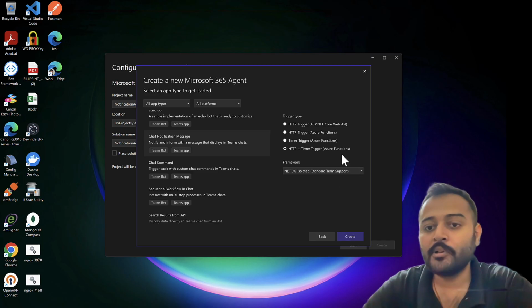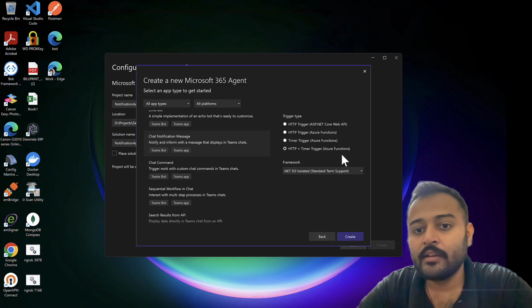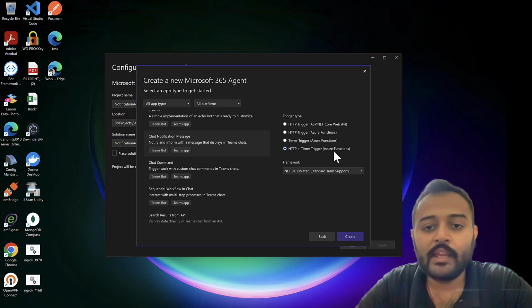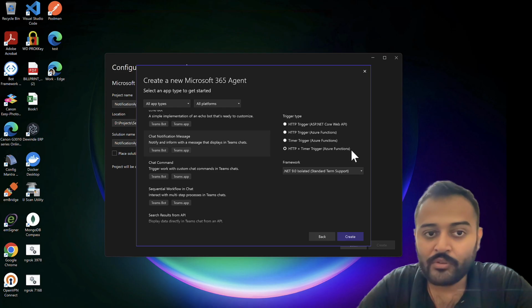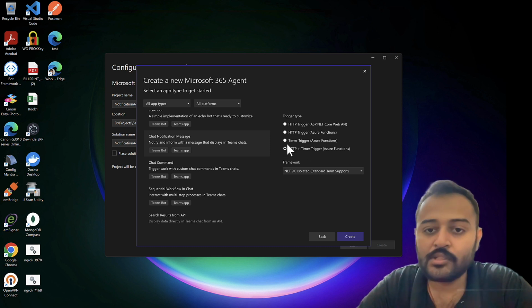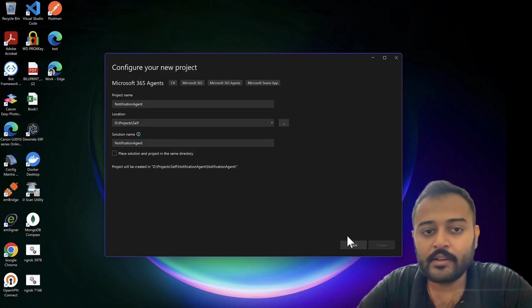There are a couple of issues in Azure Functions that I have seen, because if you create a project directly from here without doing any changes, and if you run this project, then there are some JSON serialization issues that come up. Anyway, we'll solve those issues. I'll go with this one and create.